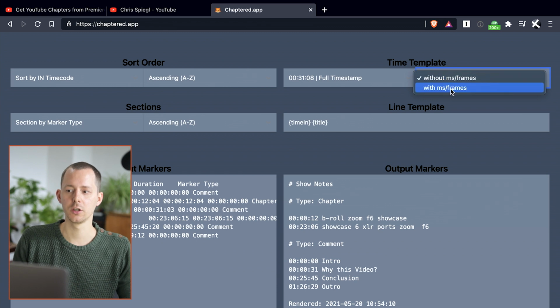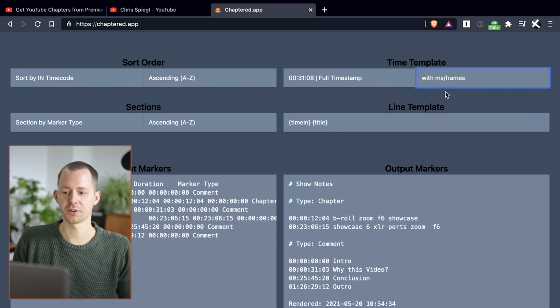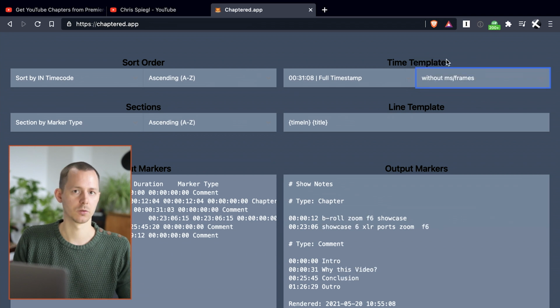You can also include the milliseconds or frames if you have those available. And it depends on the application or the marker type that you import. With Audition, it's milliseconds. With Premiere Pro, for example, it's the frames. And with that, it also depends whether this shows .001 for milliseconds, for example, or colon and then 04 for the frames. So that's something that you can do here, without frames or with frames.